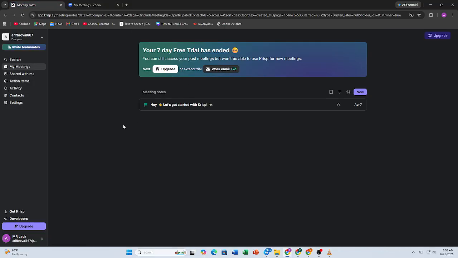Finally, keep an eye on your free plan usage and explore additional features available in your account. If the free plan meets your needs, you can continue using it or upgrade later if you need more advanced capabilities. And that's it. You've successfully learned how to use Krisp AI for free step by step.